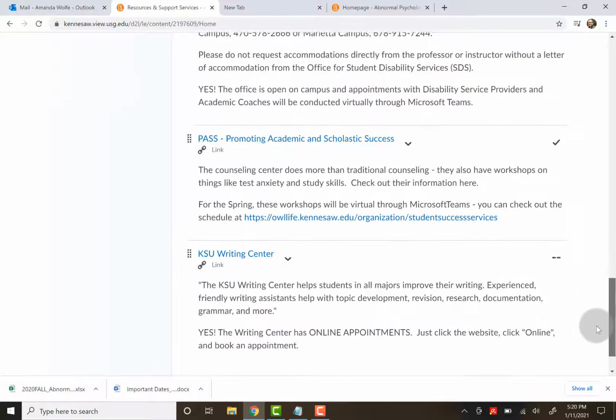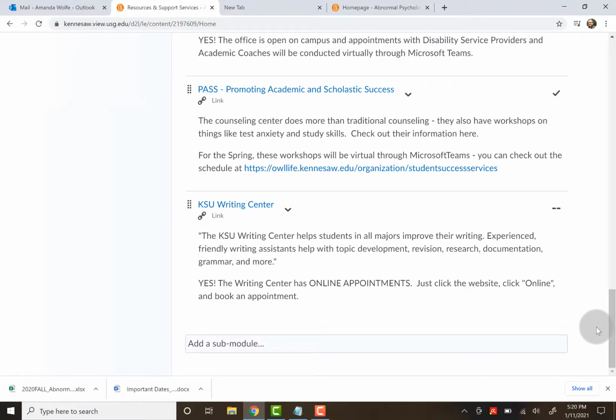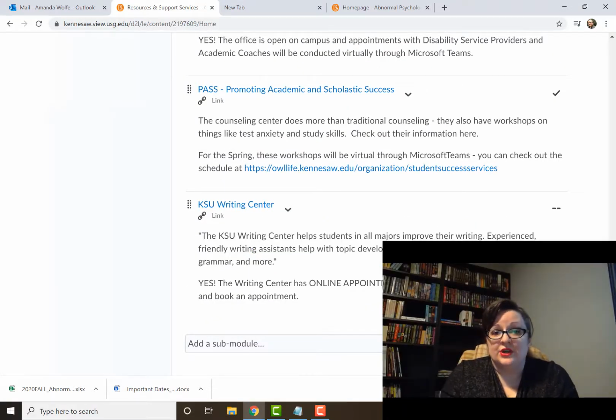But do explore all of the other resources that I have here. The last thing there is workshops on test anxiety and study skills, which can be really useful. And again, they are virtual through Microsoft Teams, so you don't even have to come to campus to participate in them.